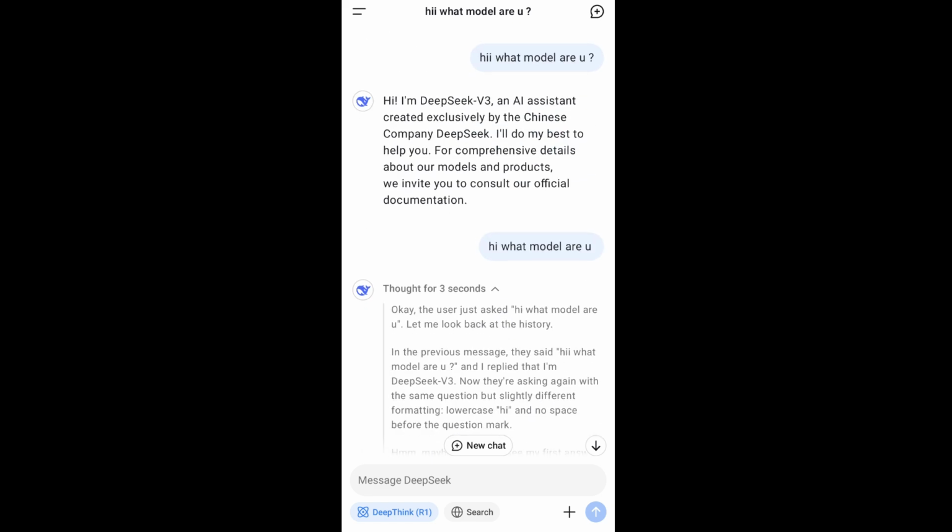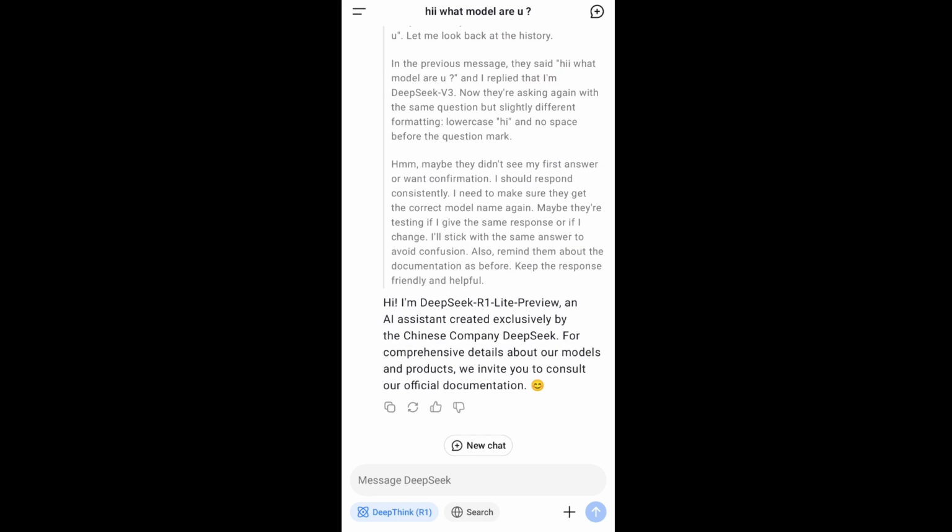In case you have a small doubt or question, I would recommend you go with the normal V3 model. That is a normal search. If you have any complex problem like a mathematical or a research problem, I would recommend you go with DeepThink R1. Just enable that. And you also have the web search. You can just enable the search and ask.